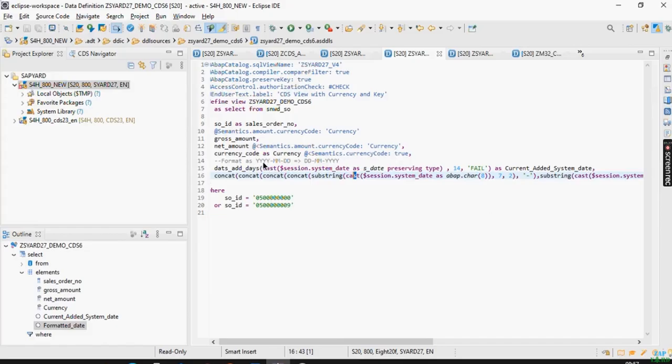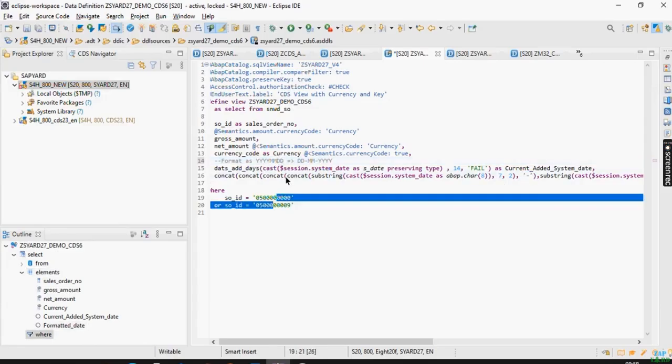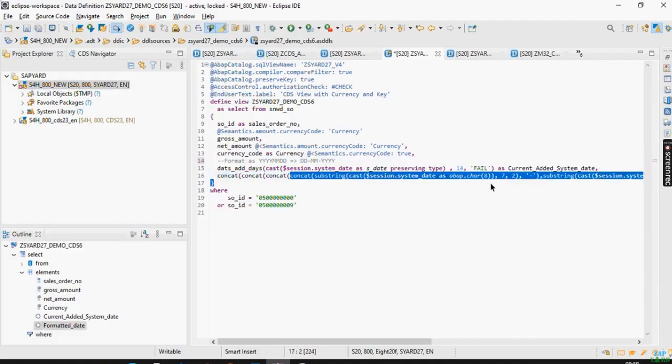Because when I put this hyphen, it doesn't imply that this hyphen is part of the value in the database. The value in the database is YYYY, MM and DD. So 1, 2, 3, 4, 5, 6, 7 and 8. From the 7th position, substring with position 7 and length 2 gives positions 7 and 8, which is DD. After that, I concatenate this with a hyphen. Up to this point, fine.